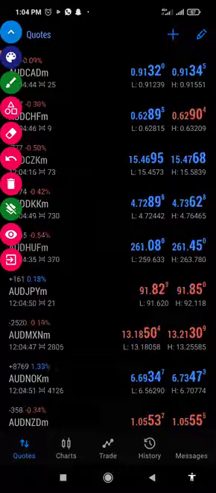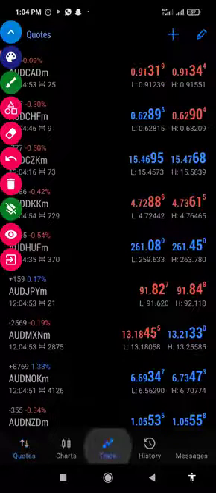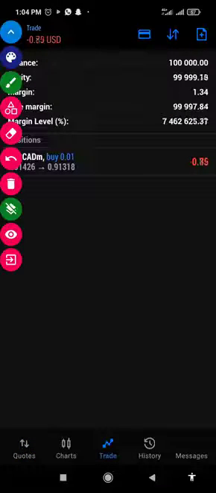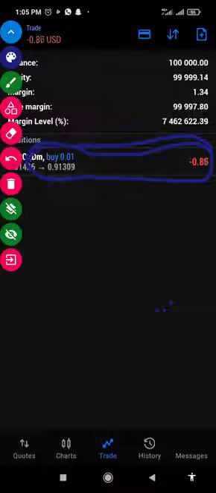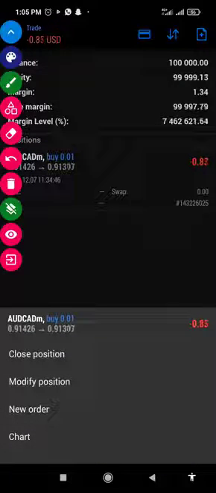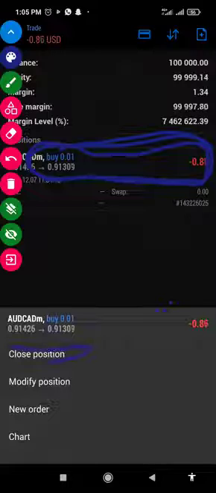The trade we opened that time is still running. You can see that it is still running. What we are going to do is to hold it, press our screen down, and it will show us this. Here you will see close position, and here you will see modify position. Let me first deal with modify position.